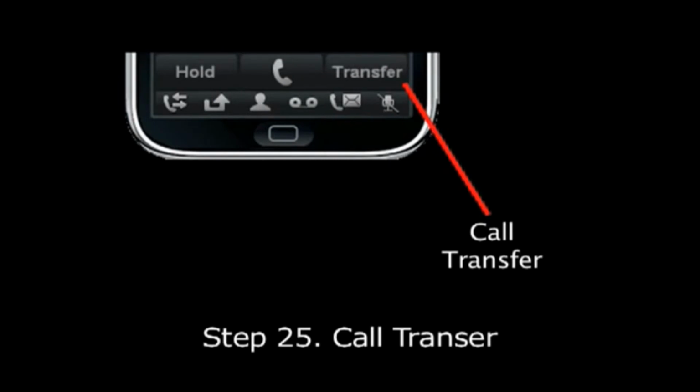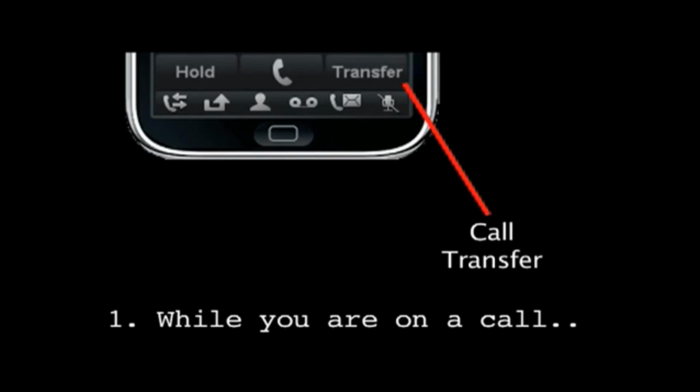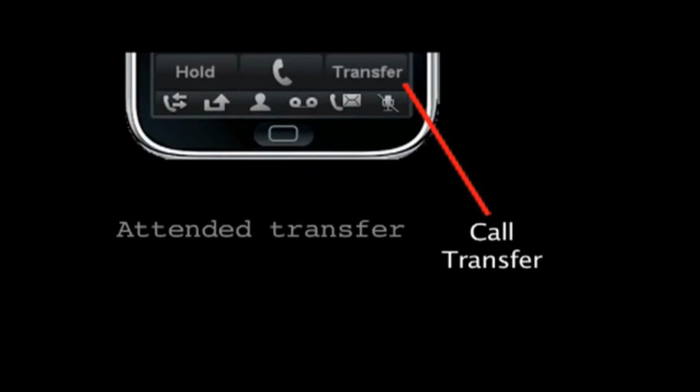Step 25. The 3CX phone makes it easy to transfer calls. You can choose between blind transfer and attended transfer. Blind transfer. 1. While you are on a call, click on the transfer button and enter the number you want to transfer the call to. 2. Click on the dial button, the green button, to perform the transfer.